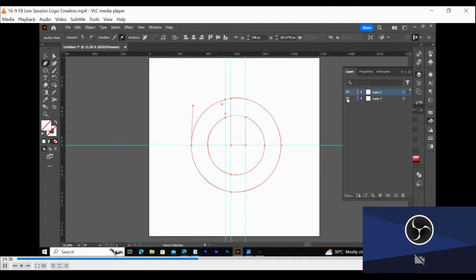Alright, so let's see what we've done so far. I'm going to be turning off layer 1. Layer 1 is where I drew my circles and where I drew my grid lines. So this is what we have. Now, something I failed to tell you when I selected the pen tool.